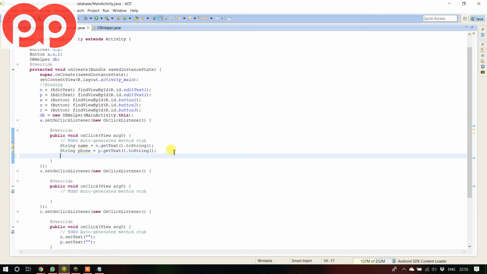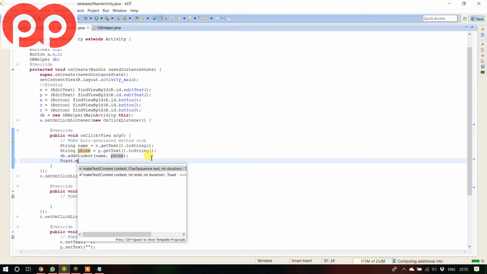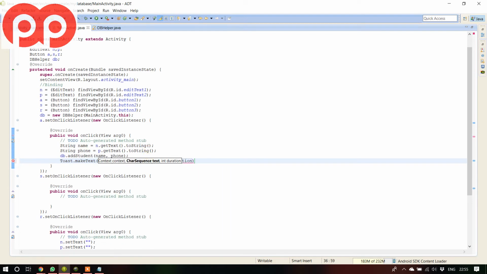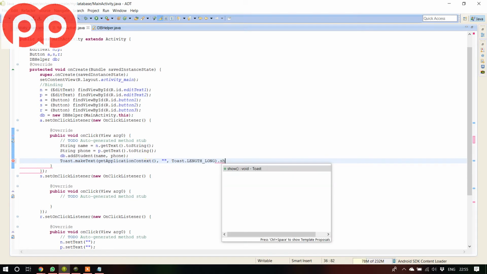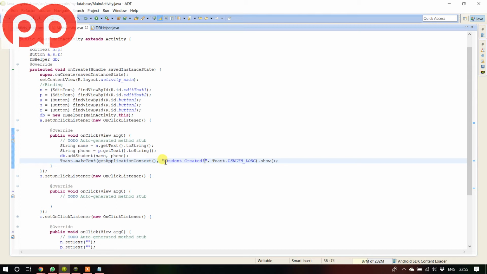Now what we are going to do here is db.addStudent, name and phone. These two are the values we are going to pass. Once this is done, Toast.makeText, getApplicationContext, Toast.LENGTH_LONG.show. Here we are going to write something like student created, or any message you like.